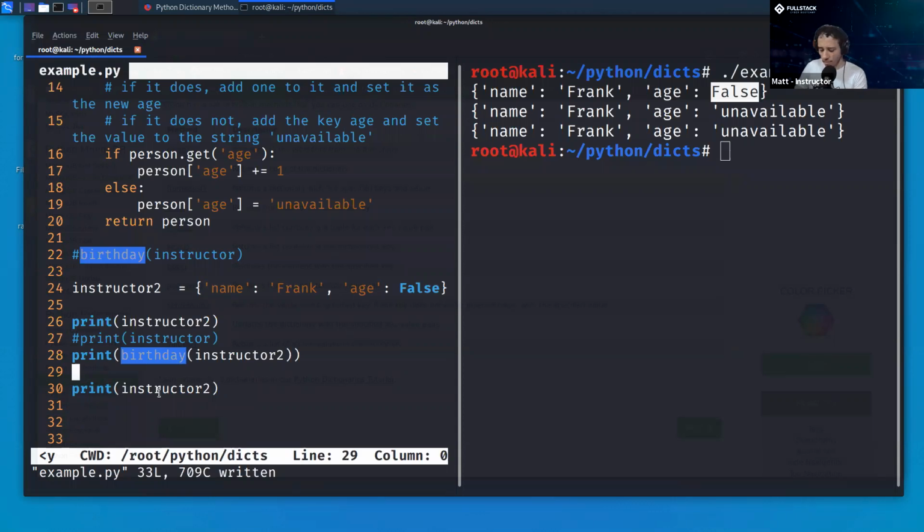Cool. I have a question, Matt. Yes. So I just want to make sure I have this concept correct. Keys have to be strings, but values can be any type. Keys. So the most correct answer is keys have to be immutable.